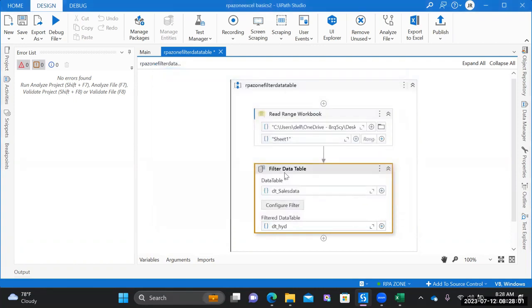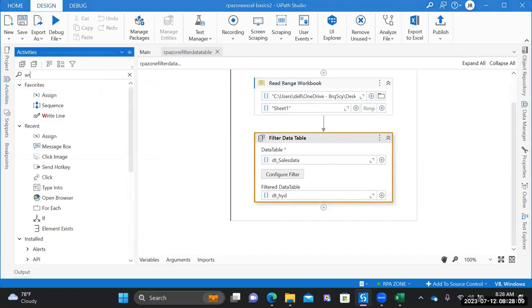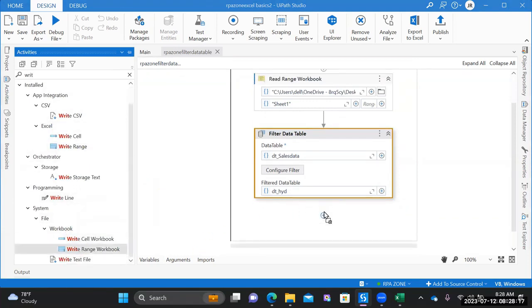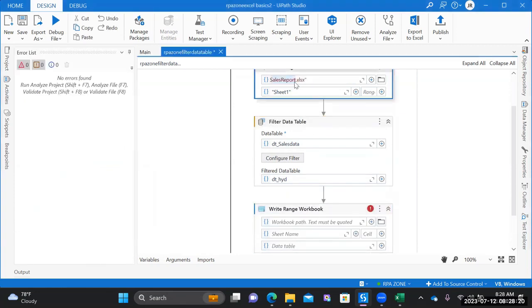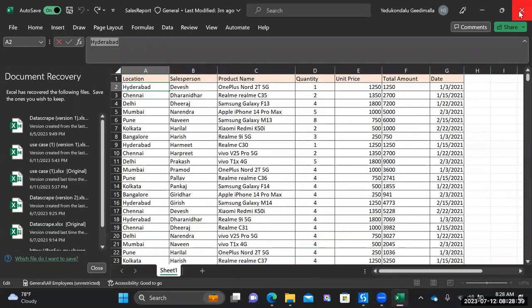Now we can see what data it will add. I am giving the Write Range activity before, and after this I am giving the Write Range workbook activity with the same name. I'm copying the Excel path. The sheet name will be HYD and the data table will be DT Hyderabad. Now saving the file and closing it.